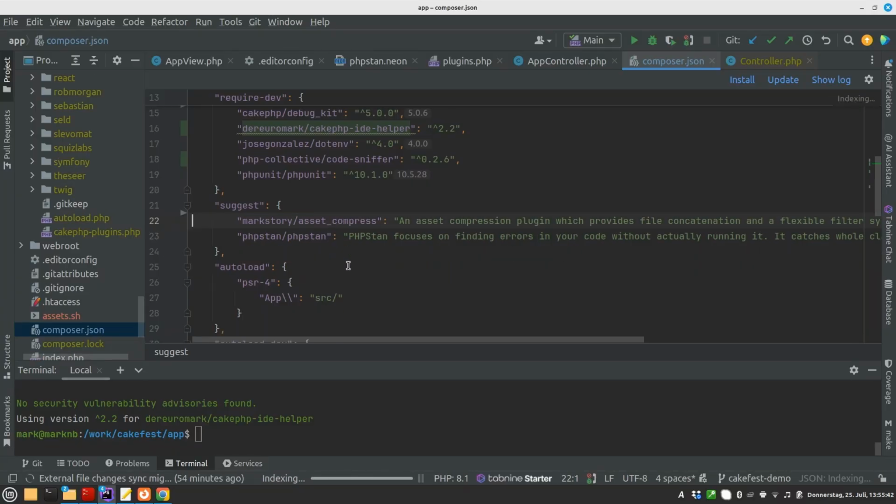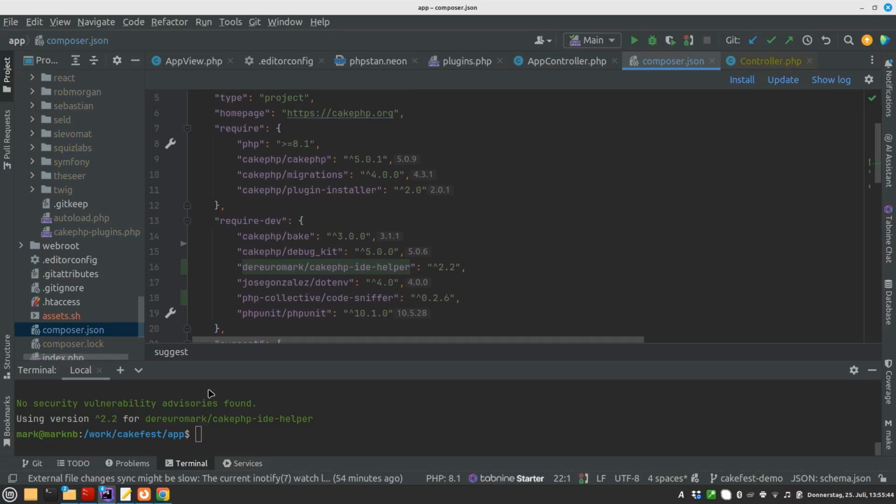So we're installing the Composer require IDE helper and maybe --dev, because it's a required dev dependency. If you don't do that, it will probably ask you anyways, because it knows it's a dev dependency. We can remove the suggest. So now we have it installed.